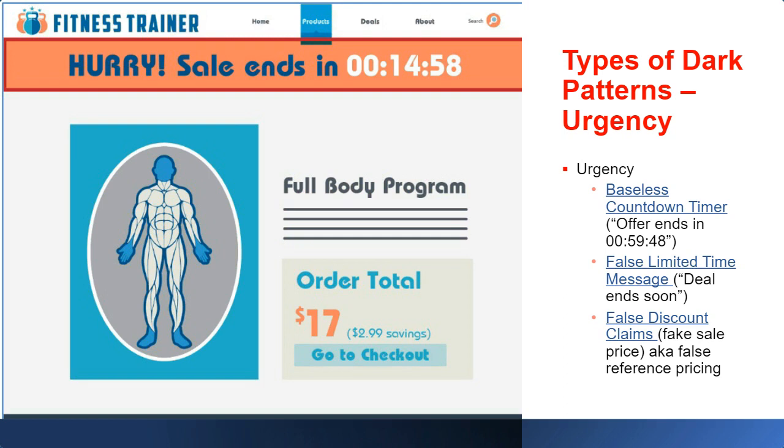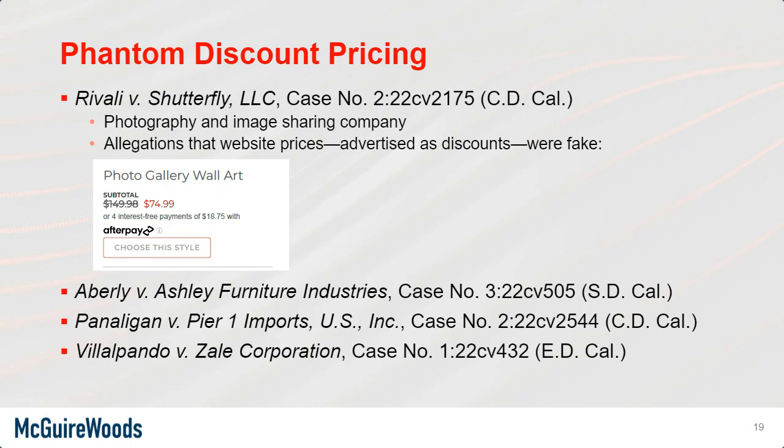And so going to the false reference price, we've seen a number of class actions filed related to these allegations. If you look at the clip from the Shutterfly litigation that we list here, it says subtotal $149.98 with a strike through, and then in red, jumping out at you, is the $74.99. Again, is that $149 price real or is it not? What it's trying to do is create a sense of urgency that you're getting a deal when you're not. And we'll just note here that state by state, there are sometimes very specific rules about when you can use this. For example, if this was sold for $149.98 within 30 days, then it's fine to say that that's the reference price. But if it was a year ago or 2 years ago, it might not fly.